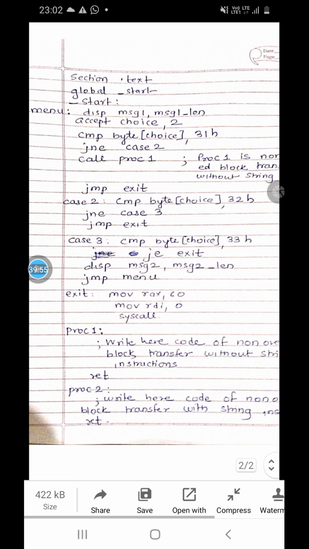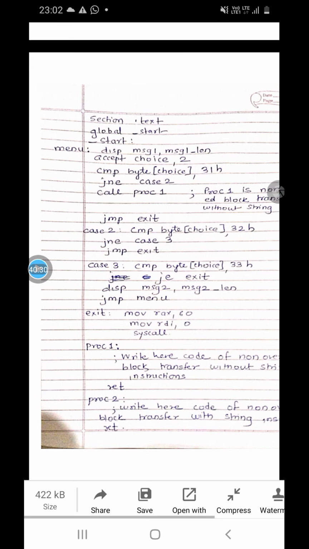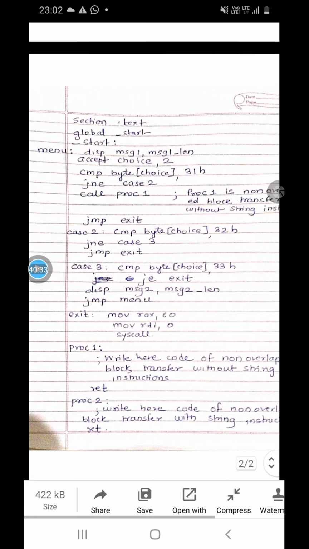So after the exit system call, we will write the code for procedure 1, which is the code for non-overlapped block transfer without string instructions, and procedure 2 is non-overlapped block transfer with string instructions, and at the end of every procedure we write return. So this is a combined program, we can say. If we have to write only one program, accept the choice from the user and execute that particular code, then we will write the code like this. I hope everybody has understood this particular part.